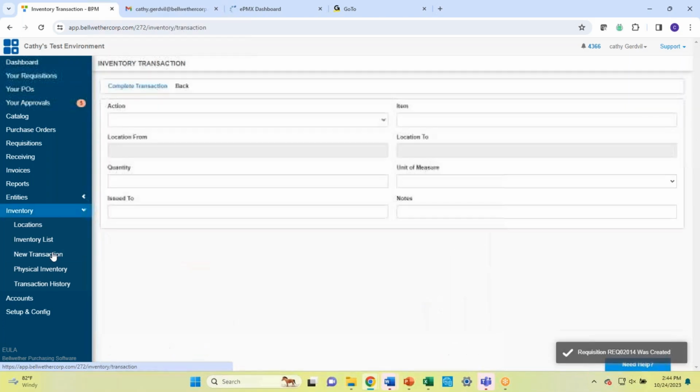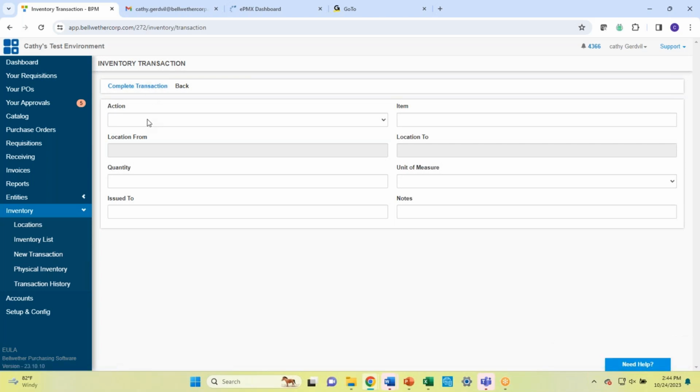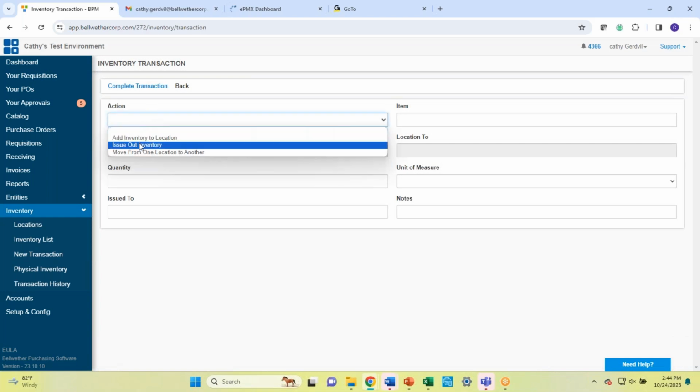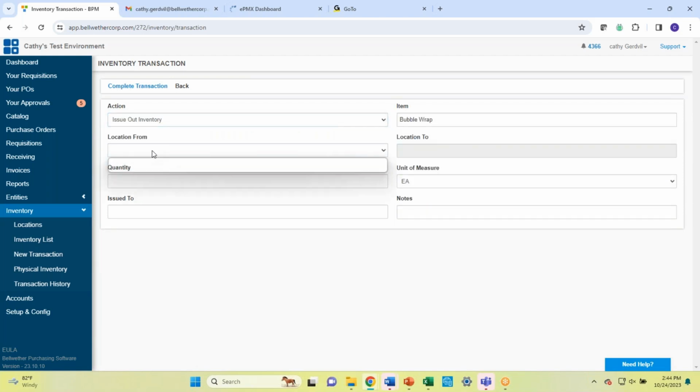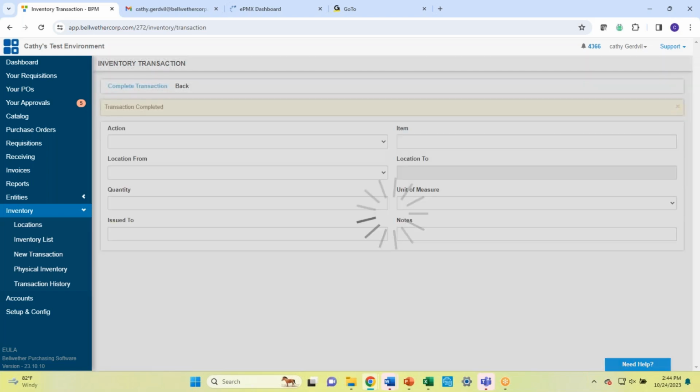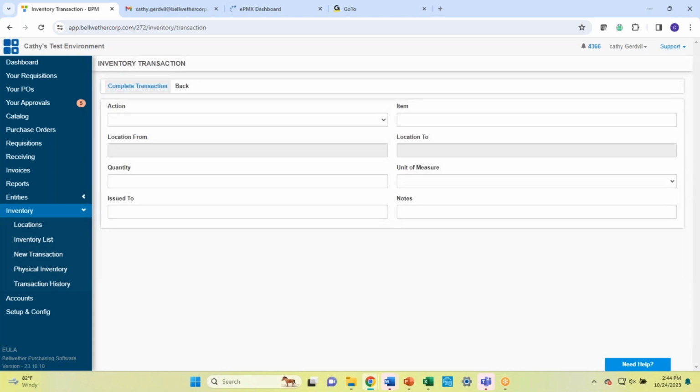Now, when you're taking items in and out, this is actually going to be on a phone app for you as well. But you can issue items out. You can move them from one location to another. You're just going to say what the items are, from what location or project or whatever you need. And you can even say where it went to. So, took out for another project. Complete the transaction. It'll take it out of inventory and update your stock numbers.